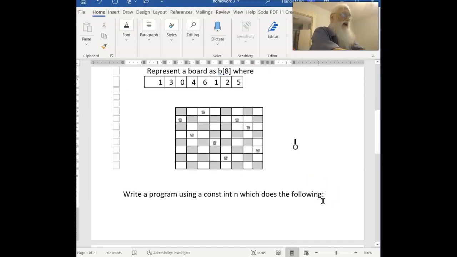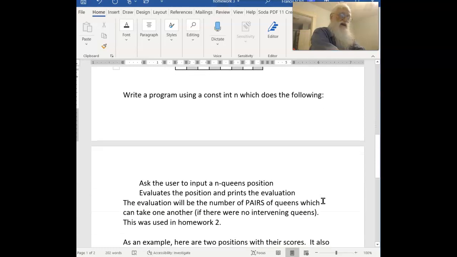So, I want you to write a program that contains a constant int n so that we can vary from 4 queens to 6 queens or whatever we feel like. You're going to ask the user to input a position. And then you're going to evaluate the position and print out the position.